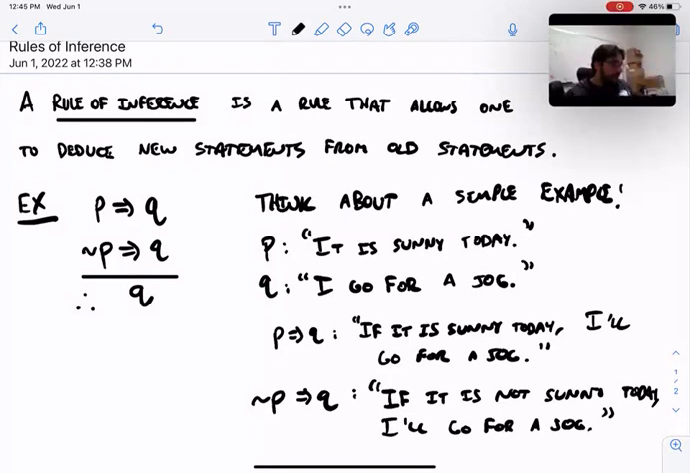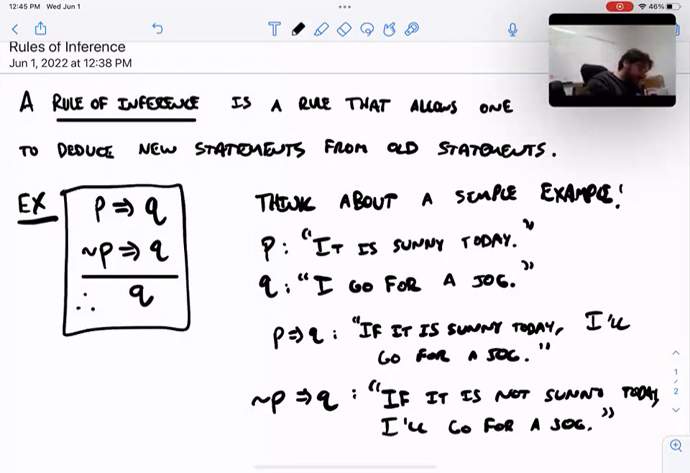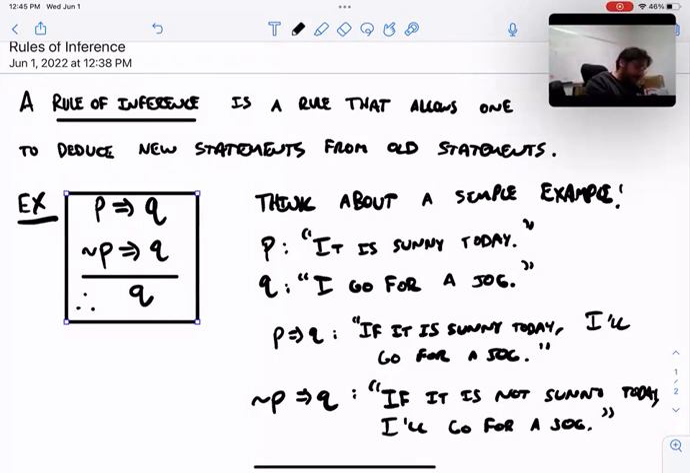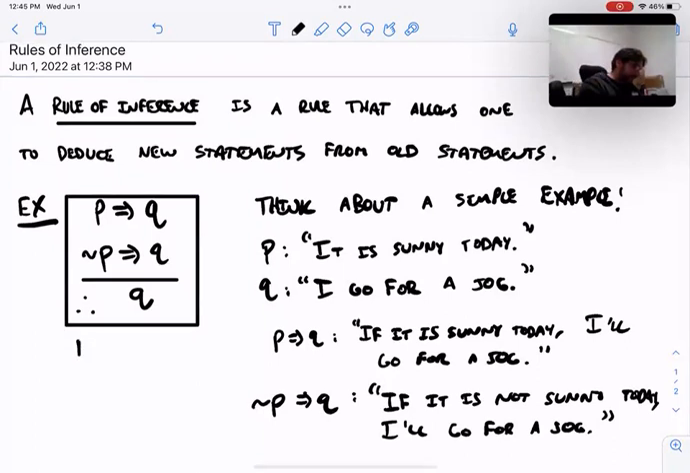So this is a rule of inference. This is actually a famous rule of inference. You can write down lots of valid but not famous rules of inference. This one is famous enough that it has a name. This is called proof by cases, is the name of this rule of inference.